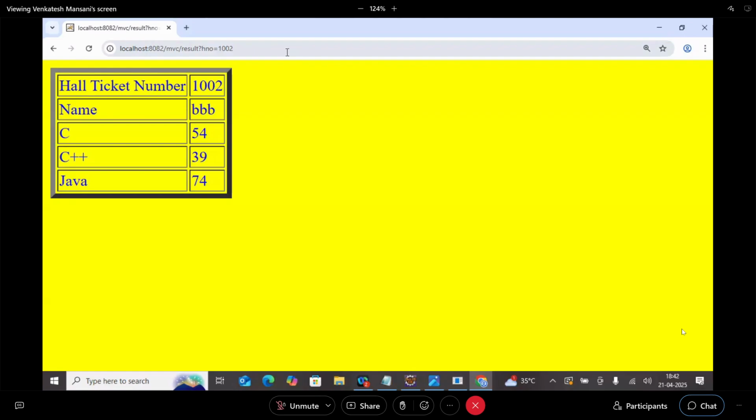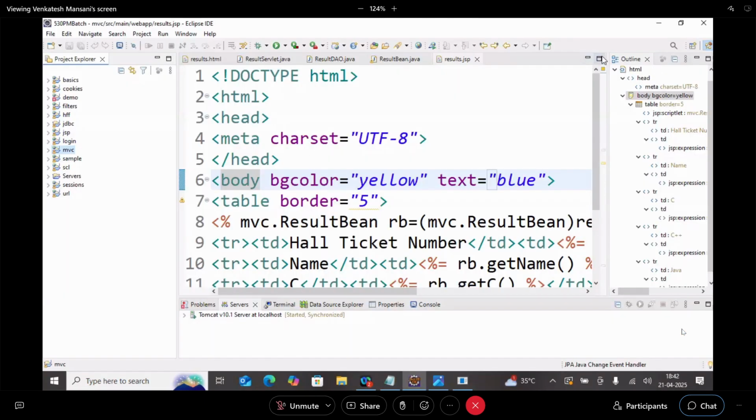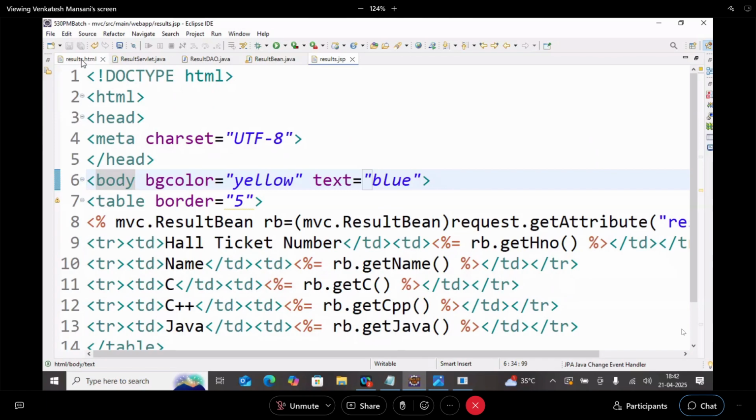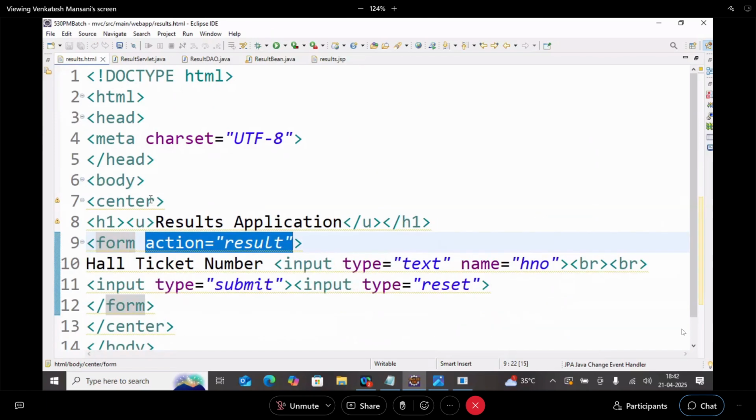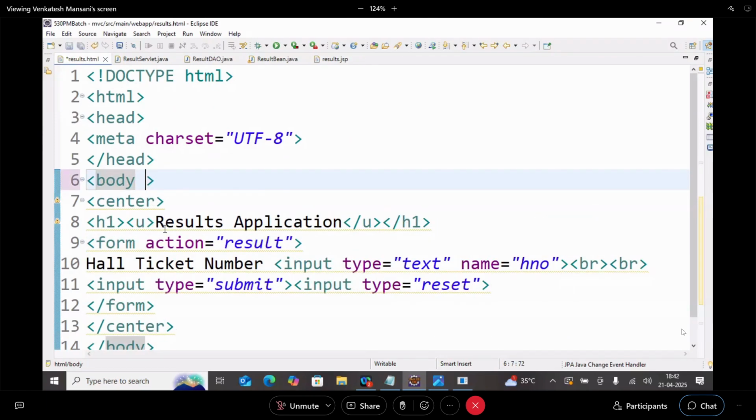Like this, presentation logic, easily you can update. Data access logic, easily you can update. Controlling logic, easily you can update. Now, we have written 5 programs. Presentation, if you want to update, HTML program you have to update, as well as JSP you have to update.